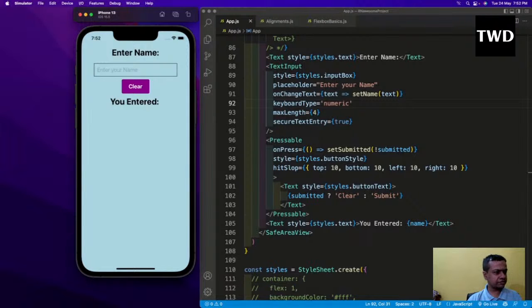There is something called images and all. We are going to do it later, tomorrow.